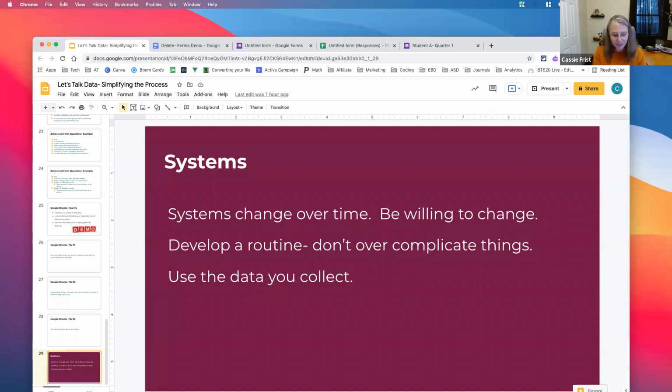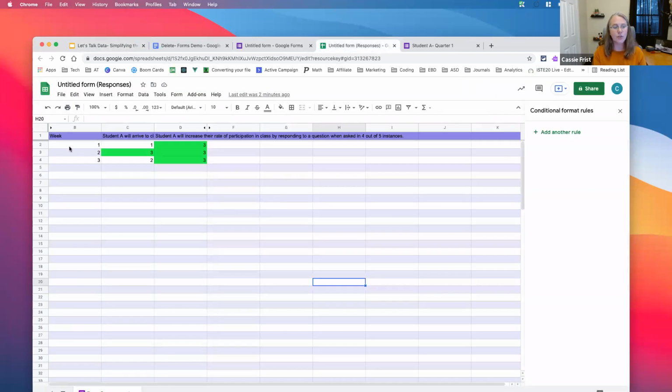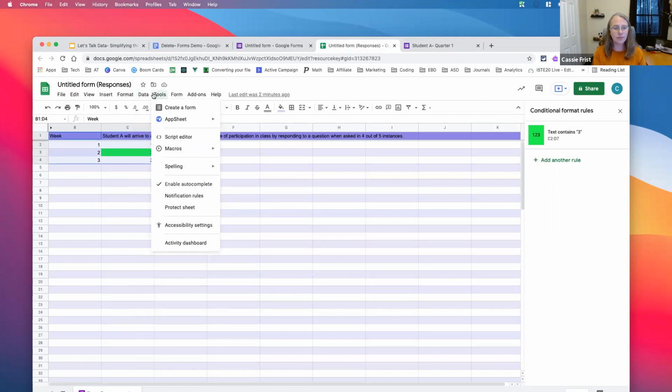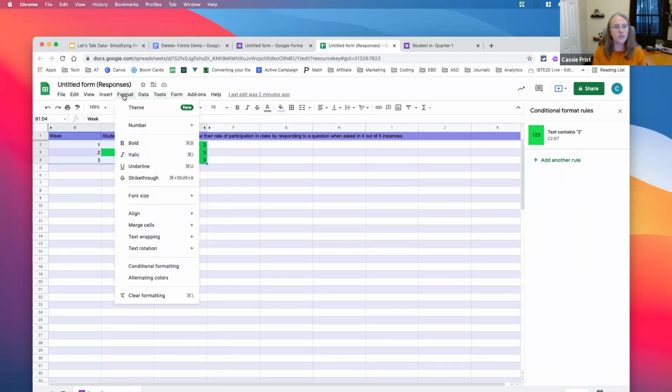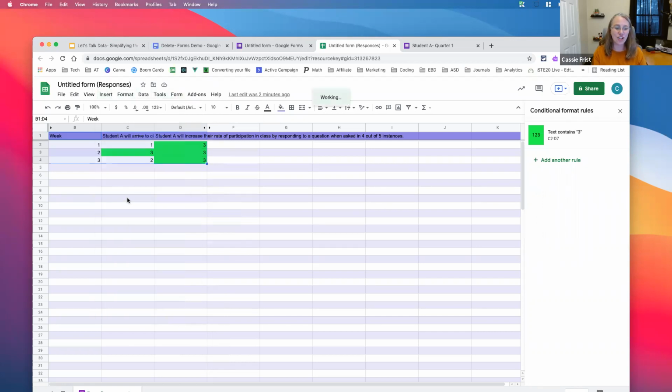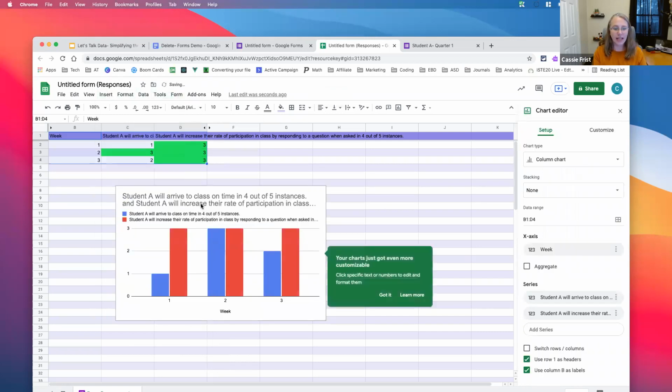Also, before we wrap up, Lori asked, are you able to graph data with Google Sheets? You can. If I highlight what I want to graph, I can then go into Insert. I've been working with some new programs lately and my brain's a little fried. If I go into Insert and Chart, it will go ahead and create a chart for me.